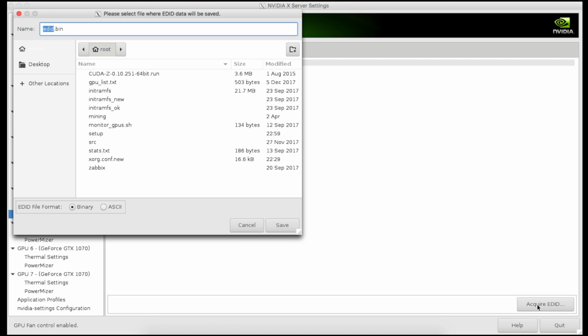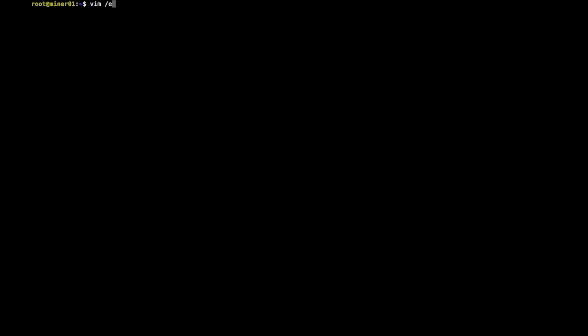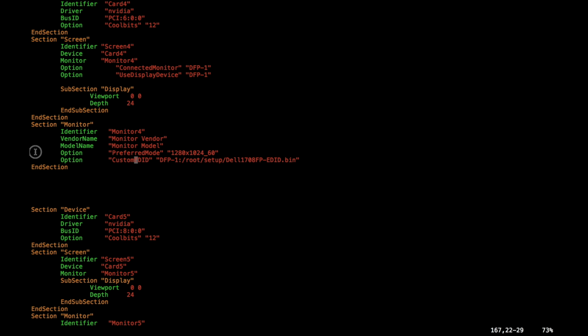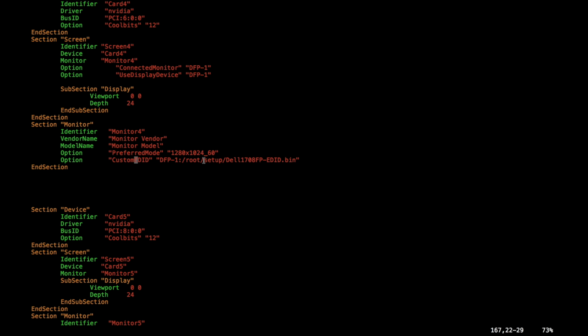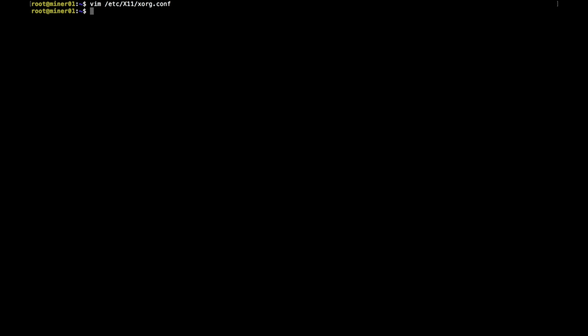EDID file. After the EDID file is saved, open the xorg.conf file again and add these two lines to the monitor section. Note that you add it just to one monitor section, there is no need to add it everywhere. And obviously you need to replace this path with the appropriate path of the EDID file on your computer. Save the file, and now you can start the Xorg server even if no monitors are attached, in a so-called headless configuration.